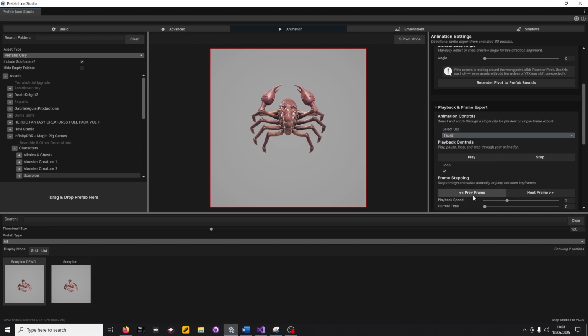In the Animation tab, I've set the camera to orthographic, enabled a transparent background, and chosen a top-down setup, but I've also changed the pitch angle to 60 degrees to give it a more isometric look. I'm selecting the taunt animation and letting it loop during preview.